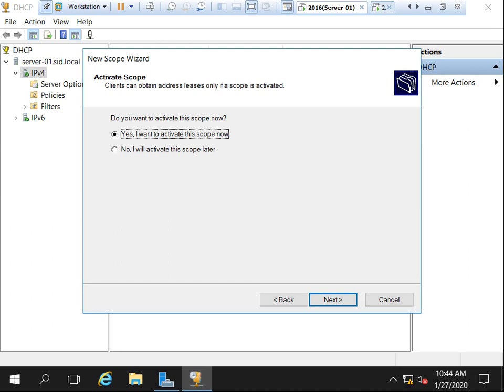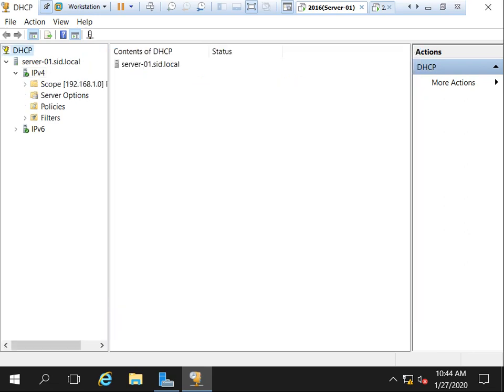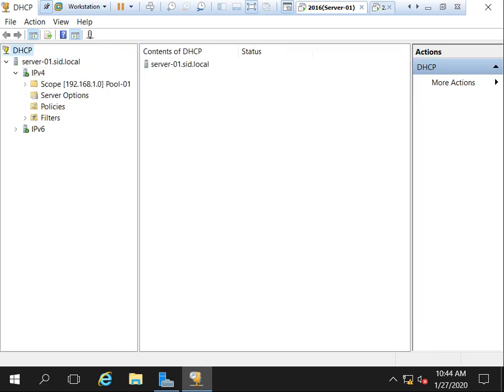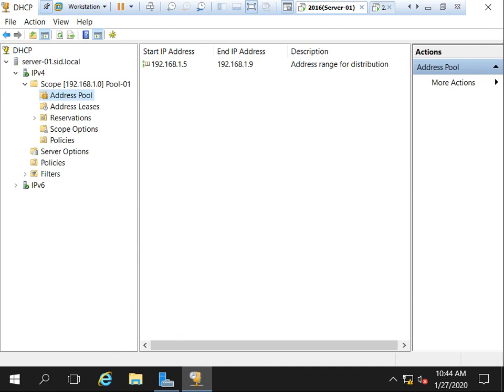Now it asks if you want to activate the scope now. Yes, I want to activate the scope. If I don't activate the scope, it won't work, because it is disabled by default. So you want to activate this scope also. Click on next and click on finish. You can see that now we have the scope ready. This is my address pool, and my address pool is between 5 to 9. Understood? So my DHCP is successfully configured.